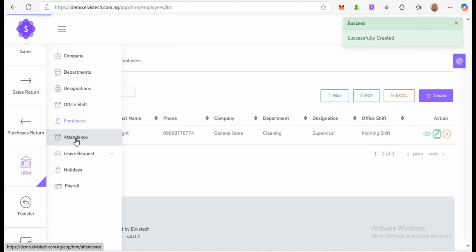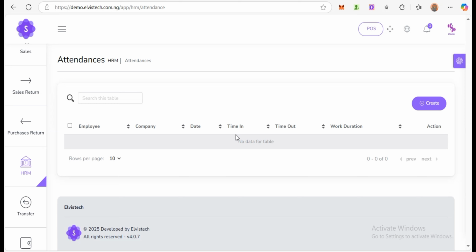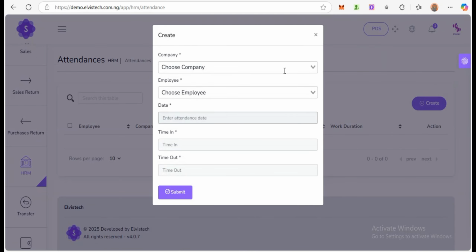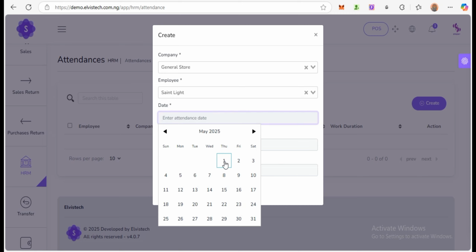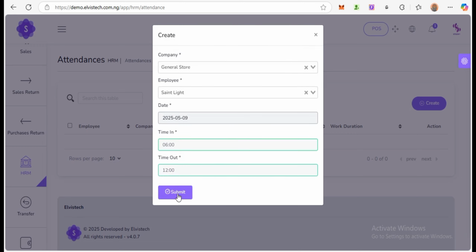Now the attendance of this staff. You can create attendance. Company, general store. Employee, the staff. Attended today. Today is the 9th. Clocked in at that time, and clocking out at 12. So this will let you know when a staff resumed and when they left.